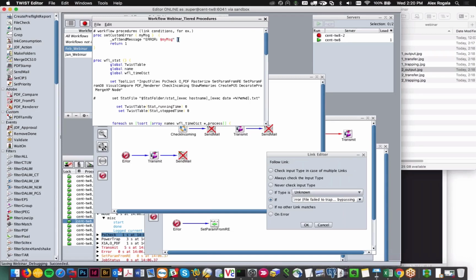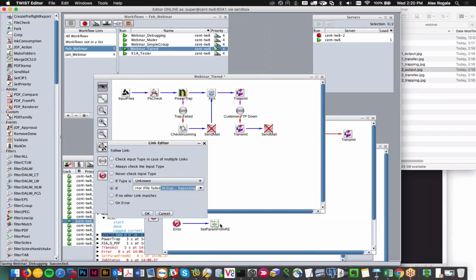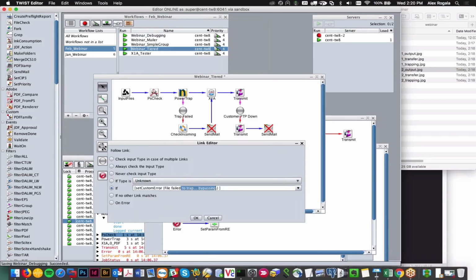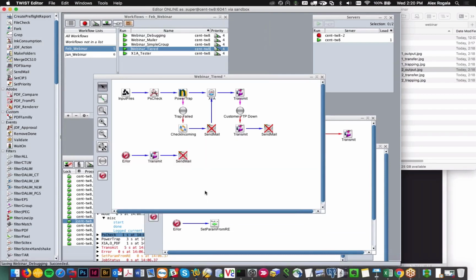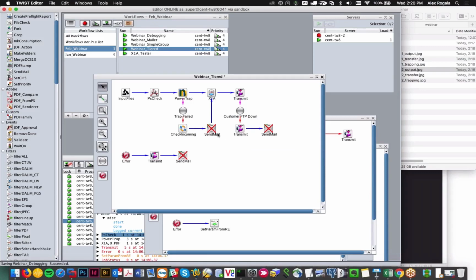If I put this E parameter afterwards, it'll actually highlight it and format it in the log like an error message, but I can just customize the text essentially. And so what that'll do is give the user an easy to read error message that says that file failed to trap, bypassing. It'll use check incoming to append no trap to the end of the file name, send a mail to customer service to let them know, hey, this file didn't trap, but we're going to send it anyway if you want to give it a try. And then it'll continue on as normal, just without trapping.